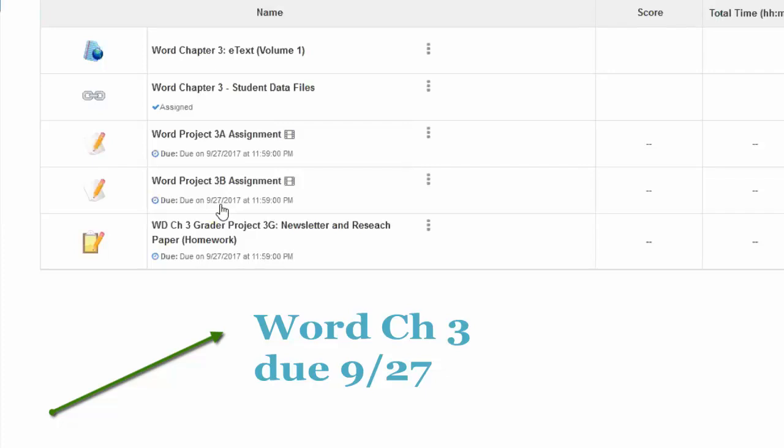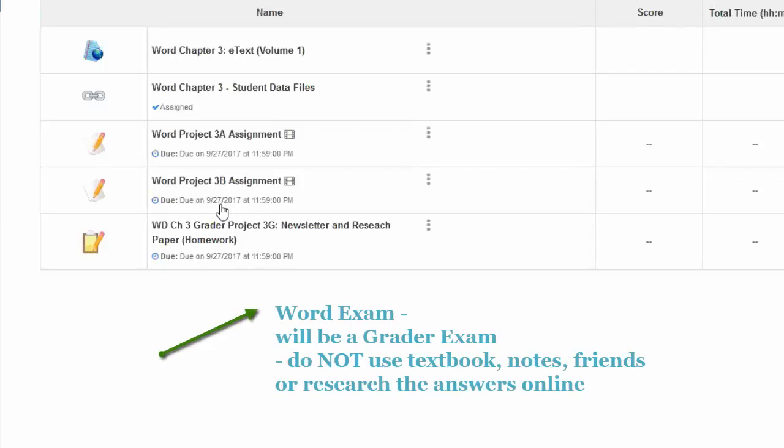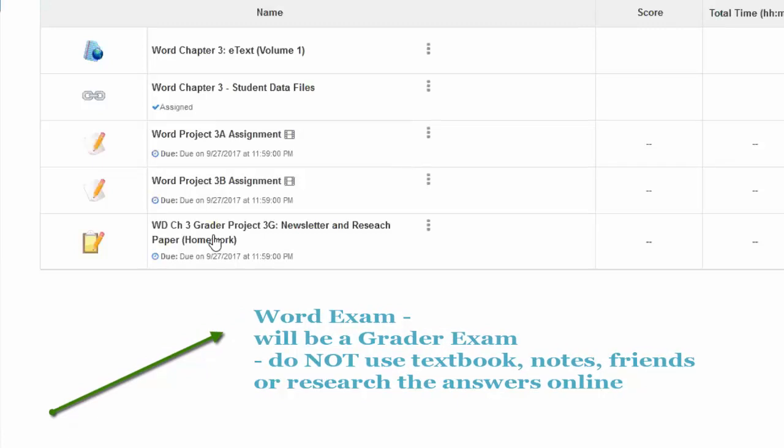The online class, your test will be next Friday. You'll receive an email from me reminding you about that and saying it's open and how to access it. Your Word exam, everyone's Word exam, will be different. You won't all have the exact same exam. The exams will be grader exams, much like this one. It will be a combination of chapters 1, 2, and 3. So anything you saw on a grader in chapter 1, chapter 2, or chapter 3 will be fair game. So do keep that in mind.